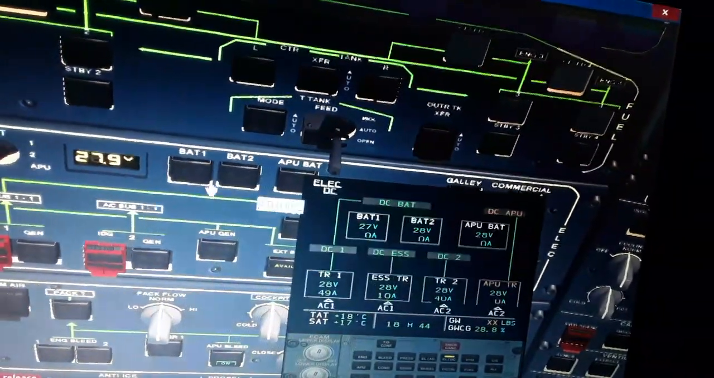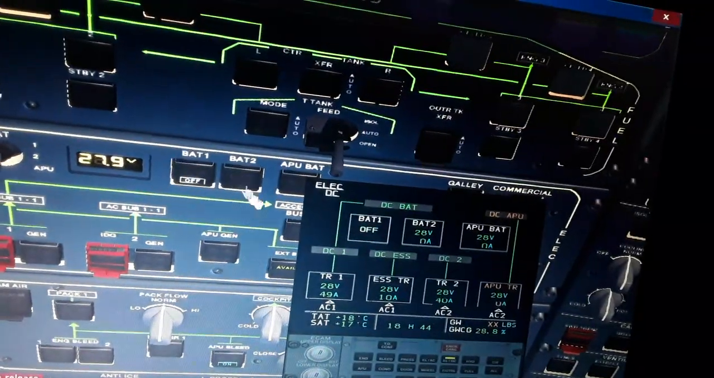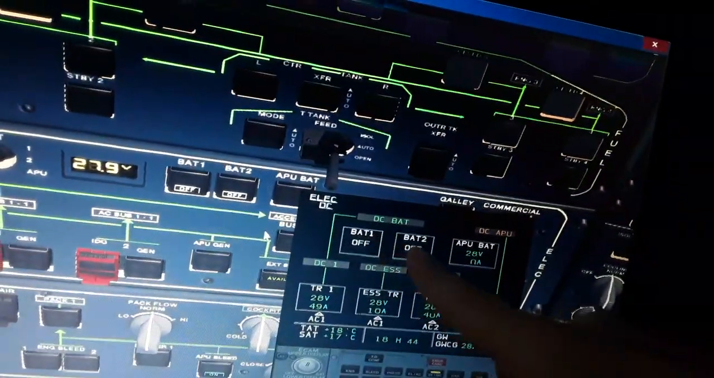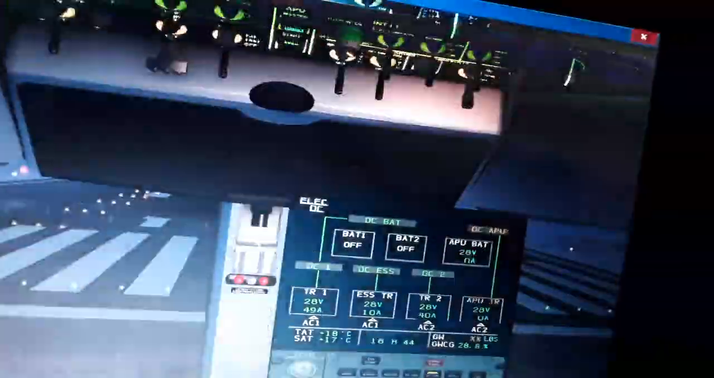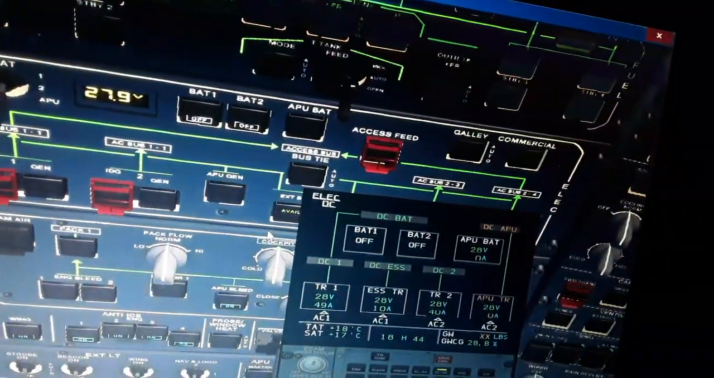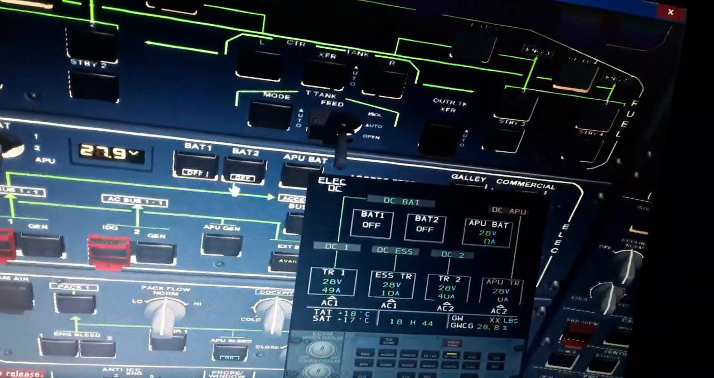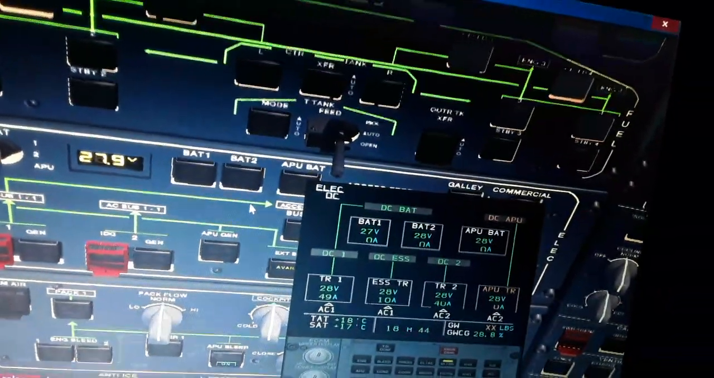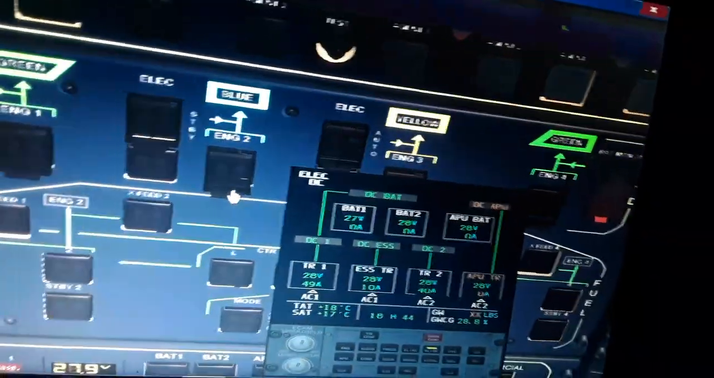I'm gonna show you the batteries. If I disconnect the batteries, there is nothing happening actually to the aircraft because it's supplied from the generators and the APU. So this is a different kind of configuration where we are in engine start.